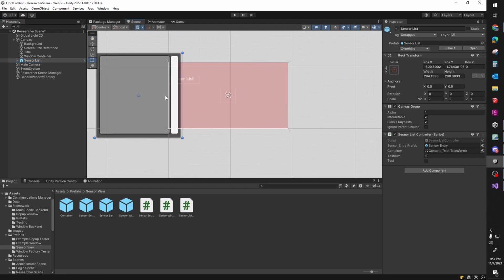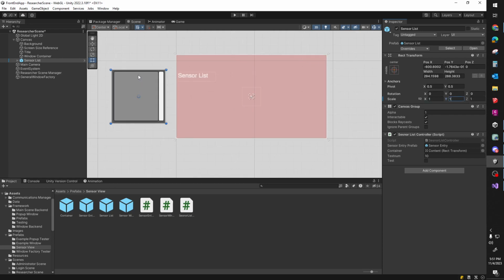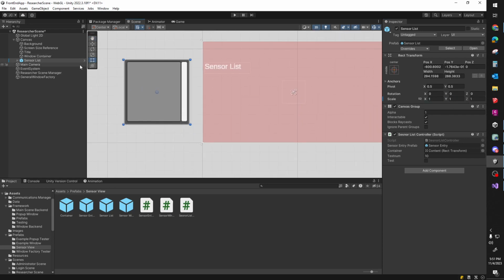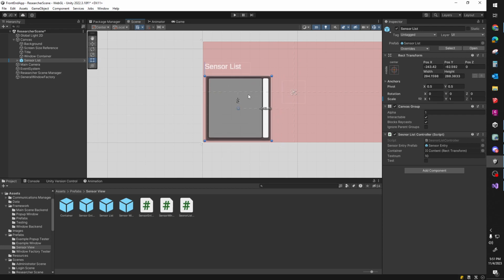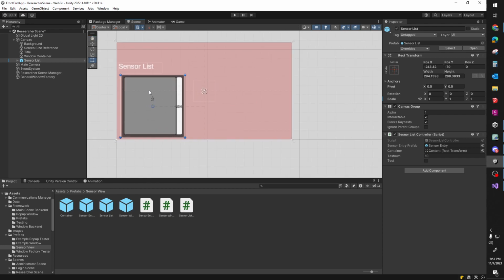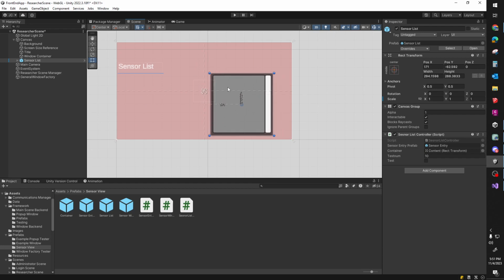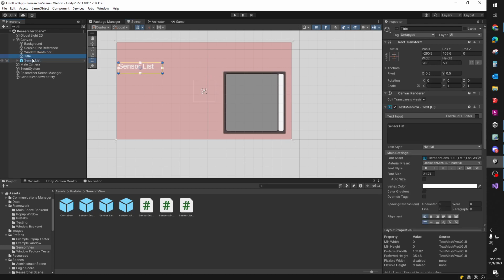Here's our sensor list. I'm actually going to put it over here, though. Who cares where I put it? Right there. That's good enough for me. We'll take this title. Call it label, actually. Sensor list label.